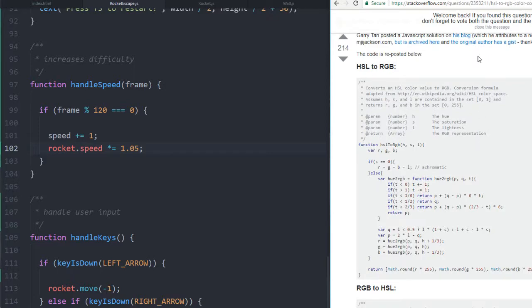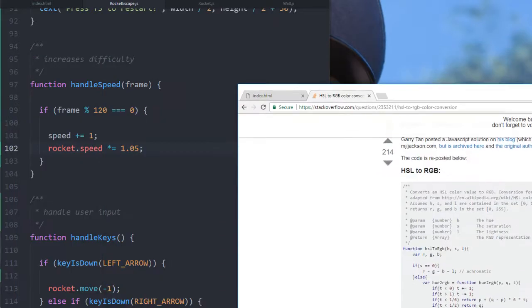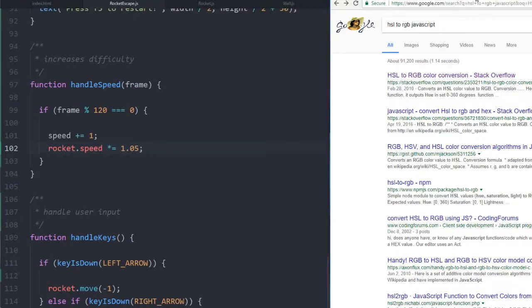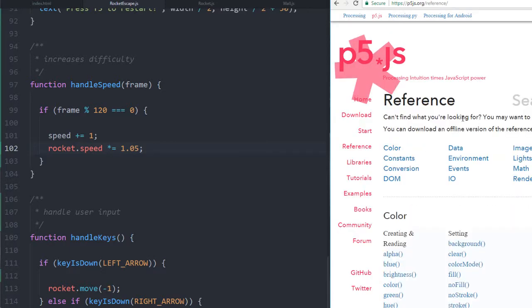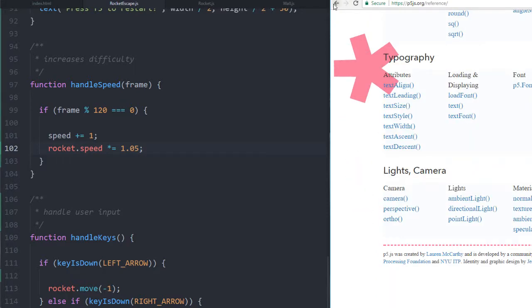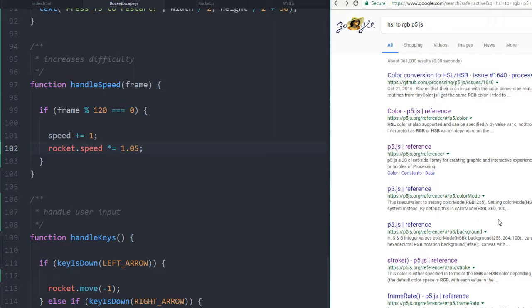Round here. Can I do this to a P5? Can I say P5? P5.js. Okay. Can I do this? HSL? RGB? No. Color mode HSB. Ugh. I just want to set the color mode for that specific time.